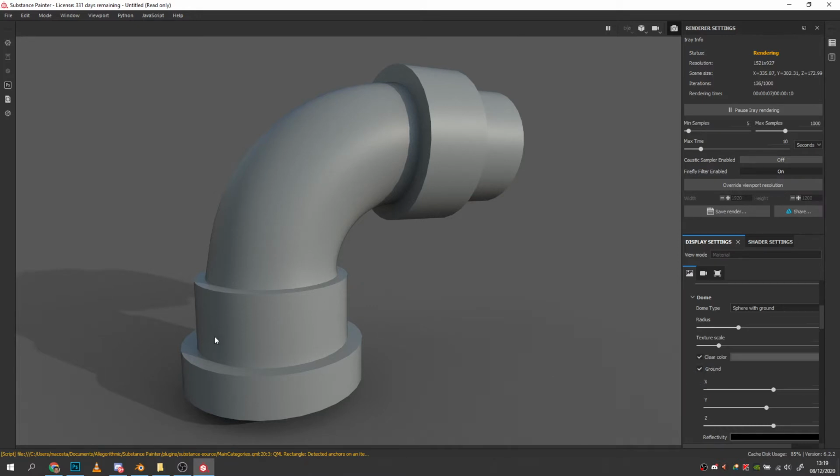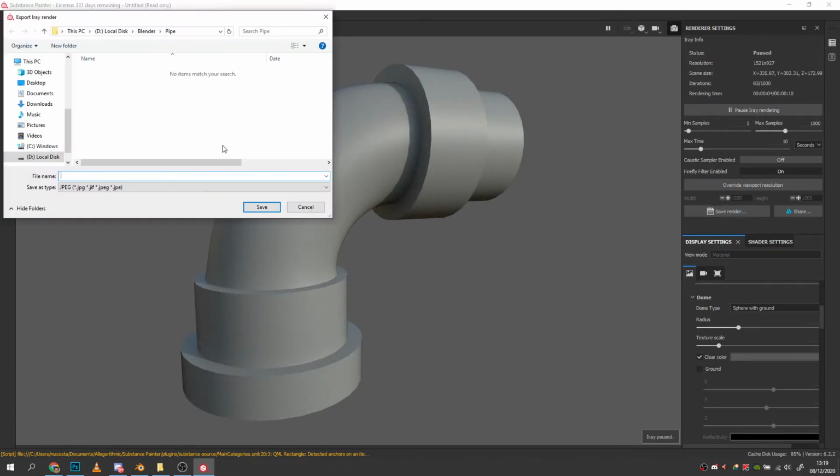And then the ground, you can see I've got the shadow appearing on the ground. I don't want that, so I'm going to turn that off. And then this is my first render, so I'm going to hit save on that. You probably want to wait a little bit longer to make sure it's rendered properly, but I'm just going to hit save here, and then this is going to be my pipe underscore render underscore solid.